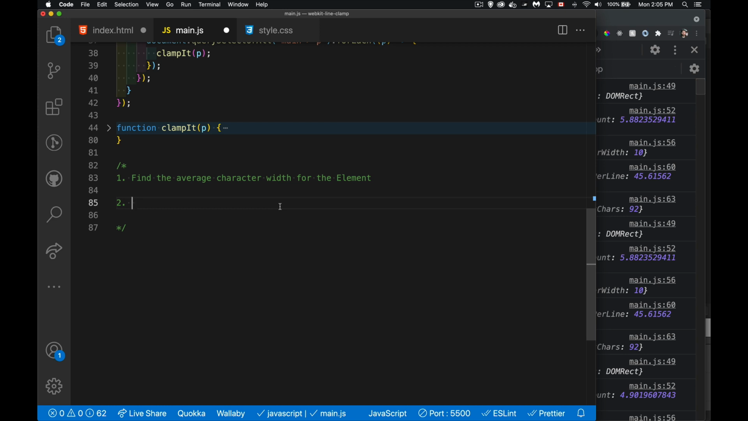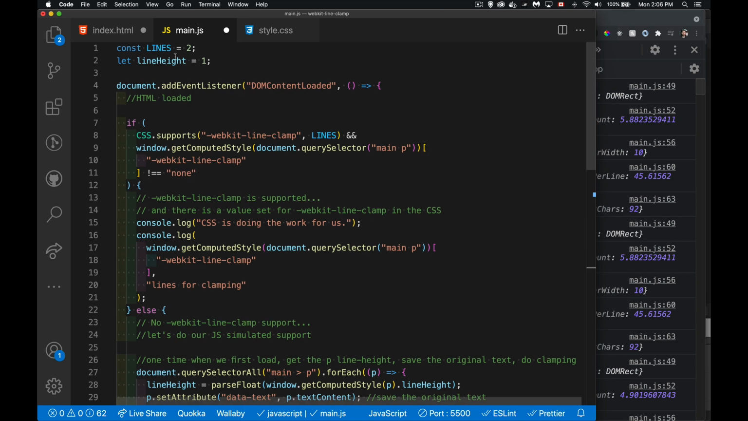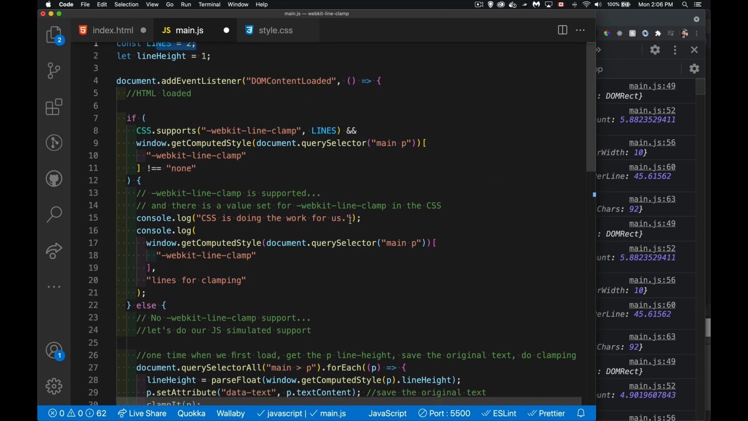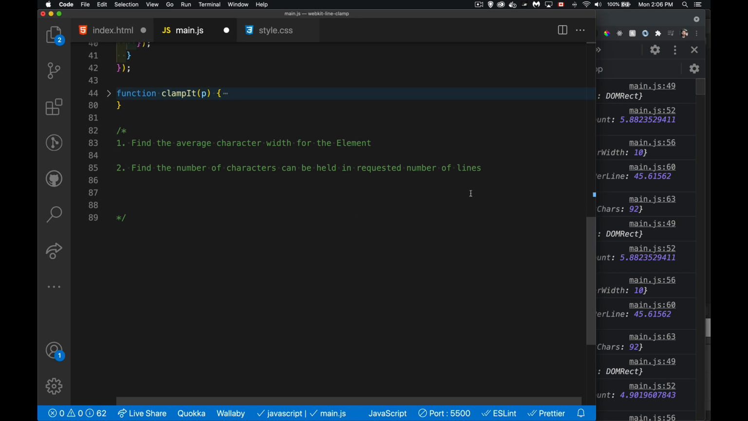Once we have that, we're going to look to see how many lines there are. We've asked for 2 lines. Well, we need to figure out how many characters can be held within 2 lines of text. And once we have that, then we're going to do the actual clamping.